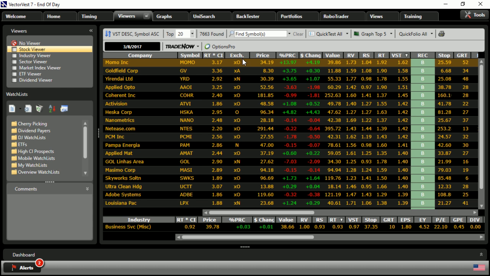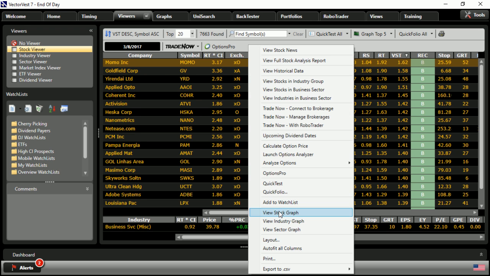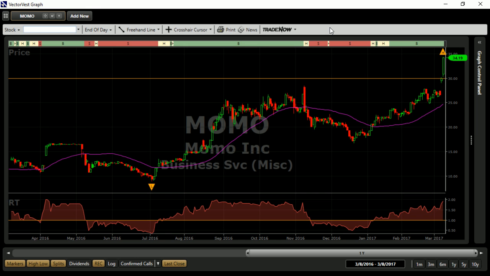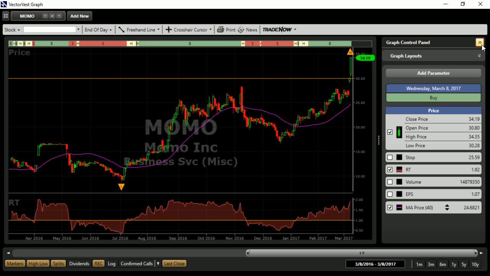As we can see, Momo is at the top of the list, so we'll right-click and go to View Stock Graph. Just maximize it here, and expand the Graph Control Panel. And as we can see, we have the price and candlesticks, a simple 40-day moving average, and below there, the RT. Now, by default, the VectorVest layout has a simple 40-day moving average, and we feel this is a great place to start. Now you'll notice, a 40-day moving average will be a little bit quicker than a 50-day moving average, which is more commonly used by the institutions.